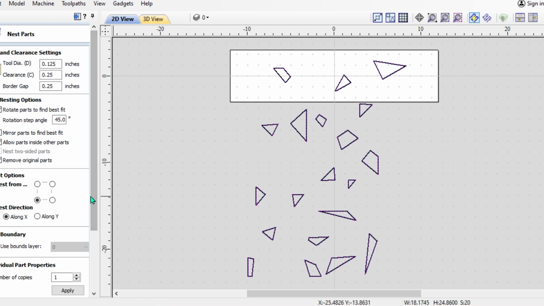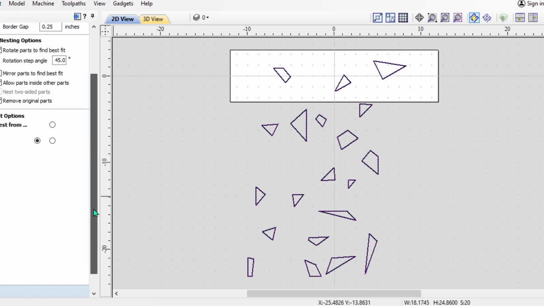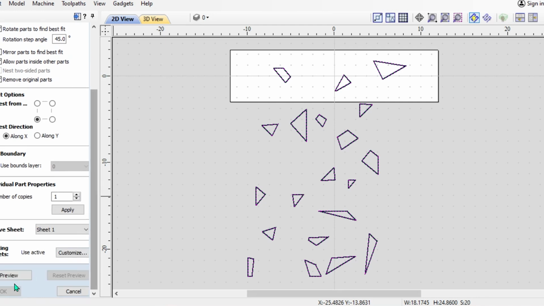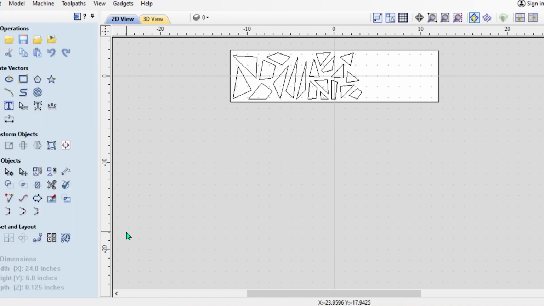So let me highlight the parts. It's got a couple of different settings for tool diameters, border gaps, and things like that. I'm going to preview it. Boom, there they are, all neatly nested on my part. And I can press OK, and there we go. So in about 2 seconds, they're neatly nested, whereas I was spending about 5 minutes being pretty unhappy trying to put them there. So it's always fun to discover or rediscover a great feature, a great tool with any of our software.